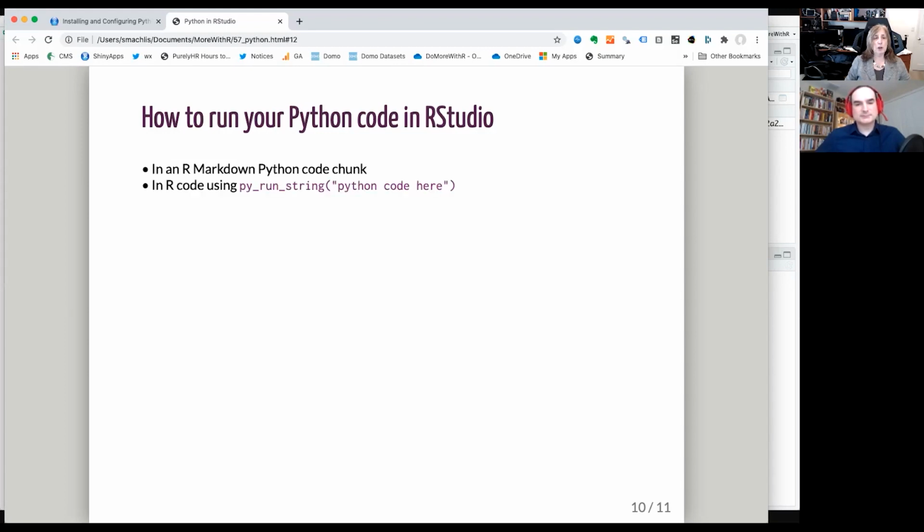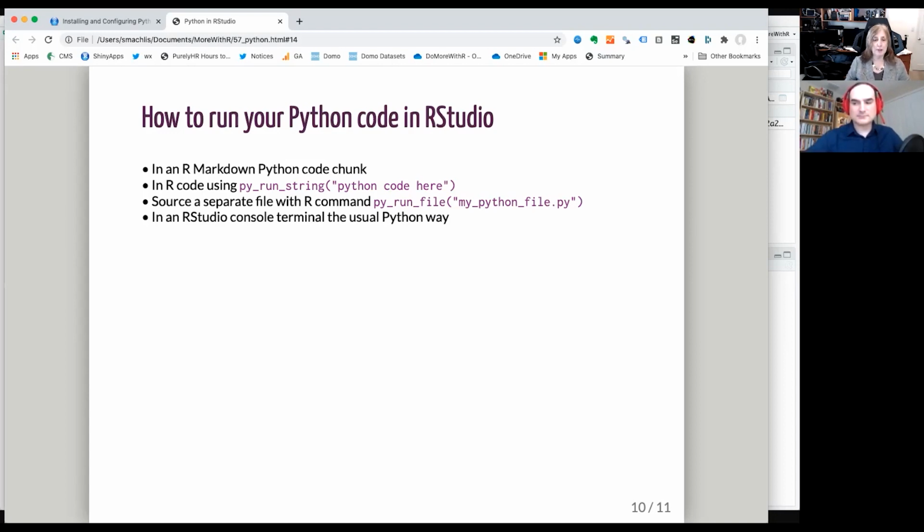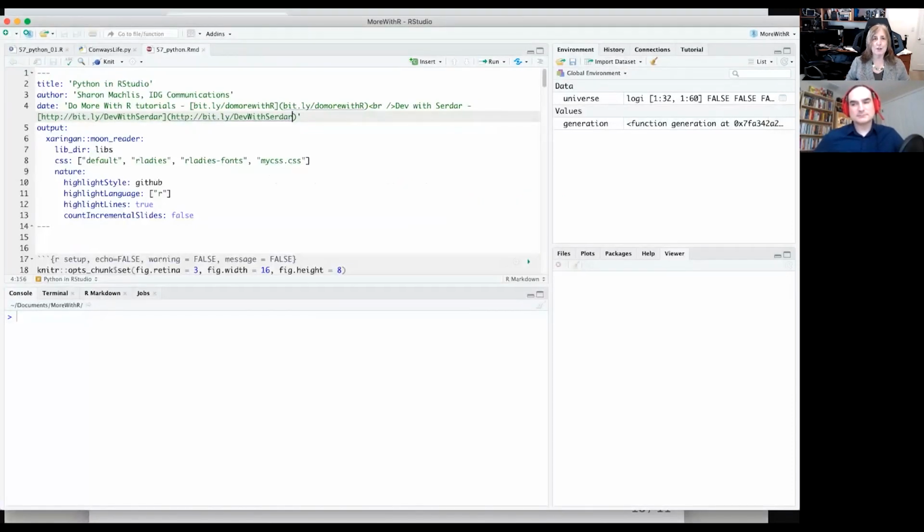You can do it right within your R code using the Reticulate's py_run_string function. You can source a separate file with the Reticulate R command py_run_file. And you can do it in an RStudio console, not the R console, the system console terminal, the usual Python way. And now we're going to try and run some code that Serdar wrote for us.